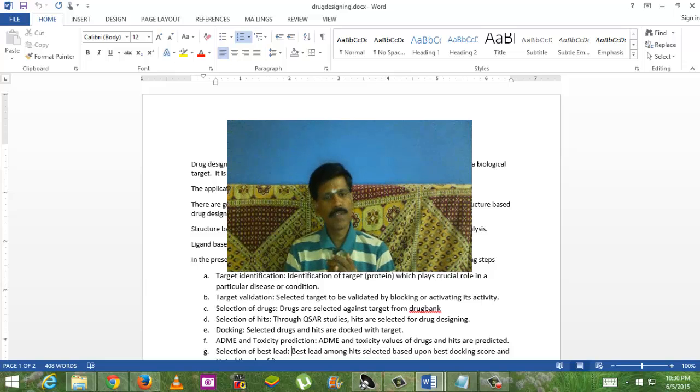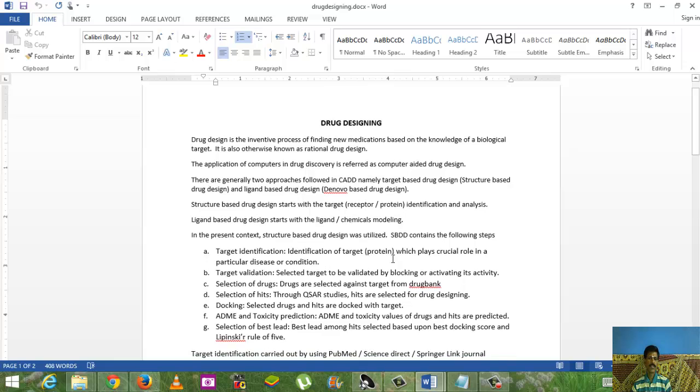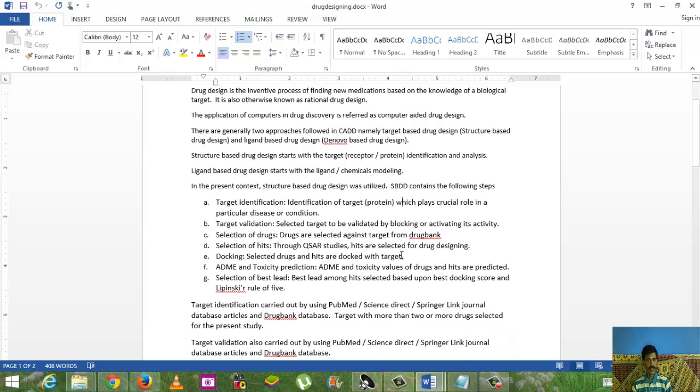In the present tutorial, we are going to see how to do structure-based drug designing, that is target-based drug designing. Target-based drug designing is carried out using different steps. For example, first we have to carry out target identification, and then we go to target validation, selection of drugs and hits, docking and ADME toxicity prediction, and then you select a best lead. So these are the steps involved in structure-based drug design.